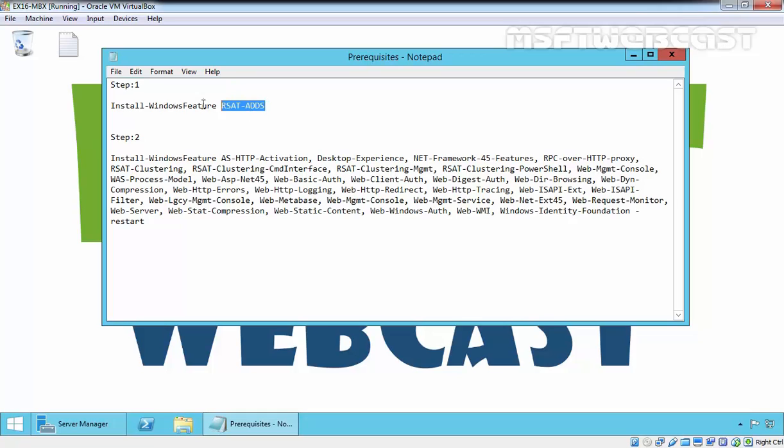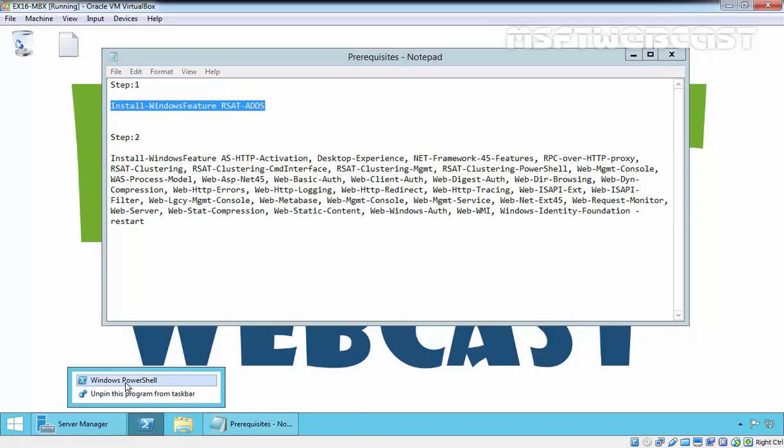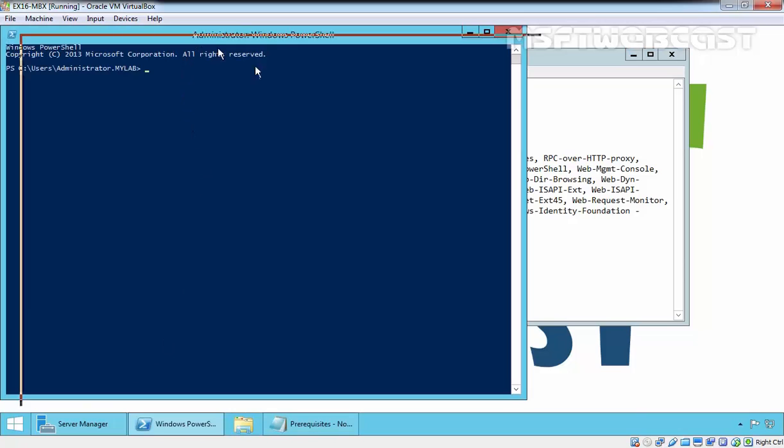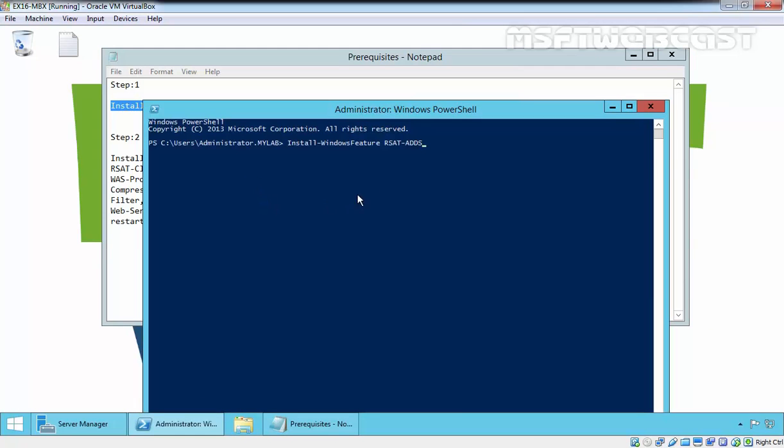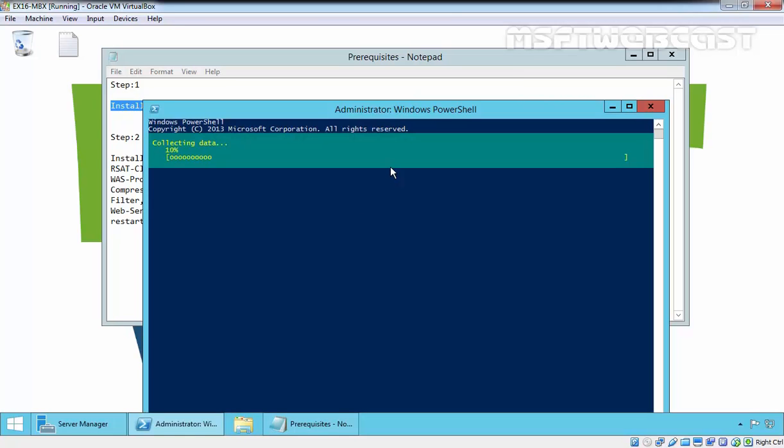First, we are going to install the Windows feature RSAT-ADDS. Let's copy this and open PowerShell, and press Enter. Installation of RSAT-ADDS allows Exchange setup to extend the Active Directory schema and prepare the domain for Exchange installation. You can also extend your schema and domain by running the cmdlets manually.